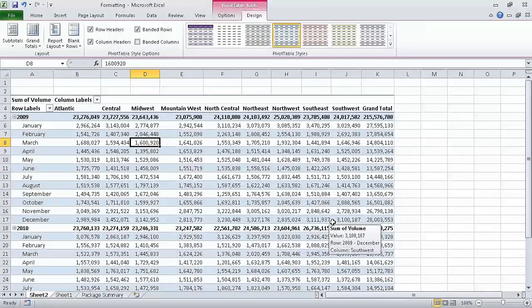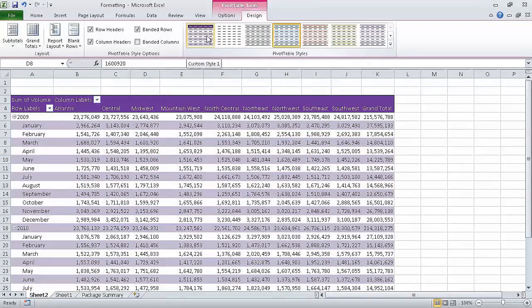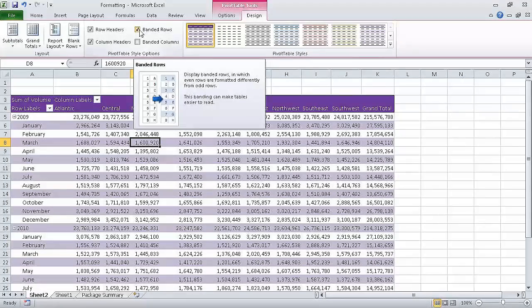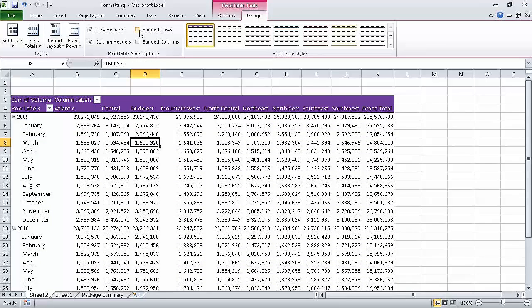Now, in the PivotTable Styles gallery, the first style is the new style that we just created, called Custom Style 1. Click it to apply the formatting to your pivot table. Now, on the Design Contextual tab, in the PivotTable Style Options group, clear the Banded Rows checkbox. Excel removes the banding from your pivot table and from the preview of the custom style.